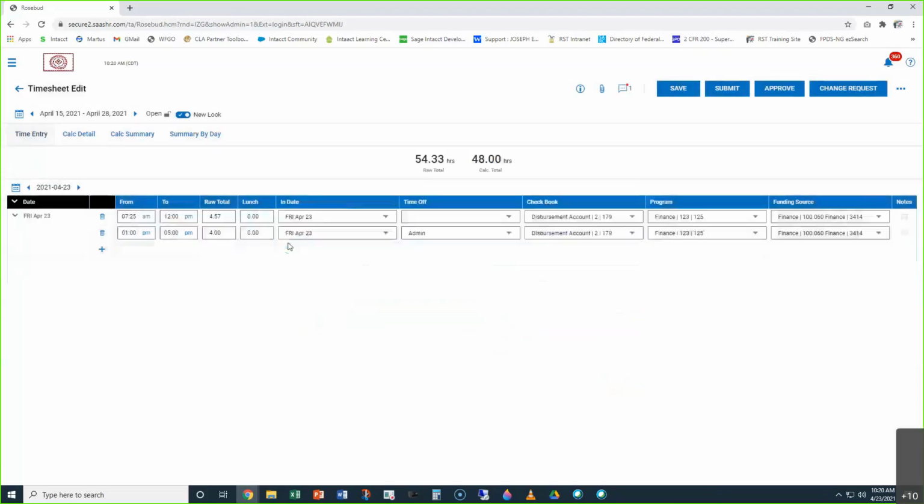So if it's admin leave, I have admin picked, and now we know that the 1 to 5 period for 4 hours of time would be for admin leave. Make that adjustment to the timesheet, and then we can save that and move on. And so that's how we would add time.